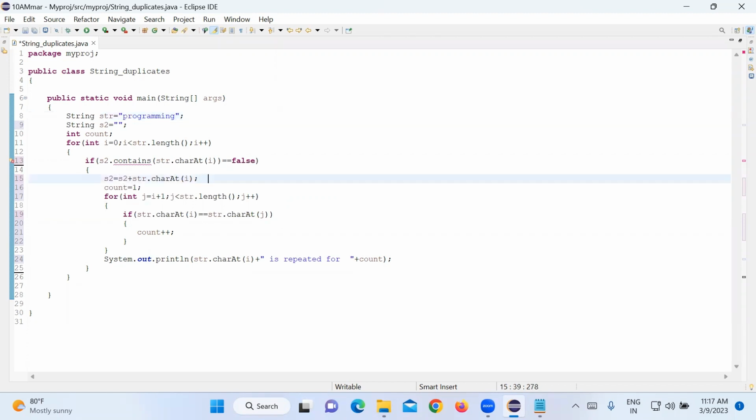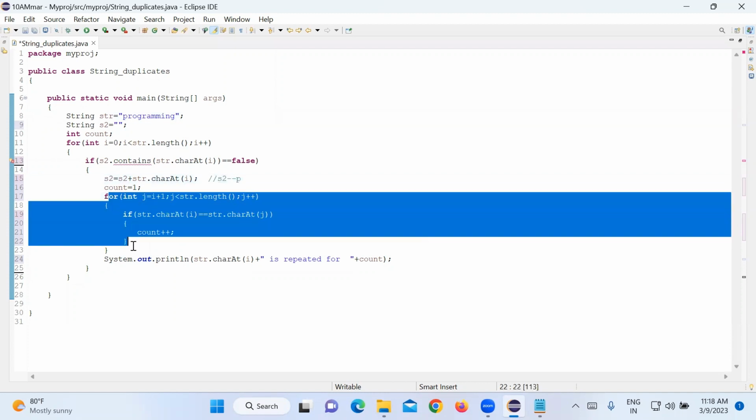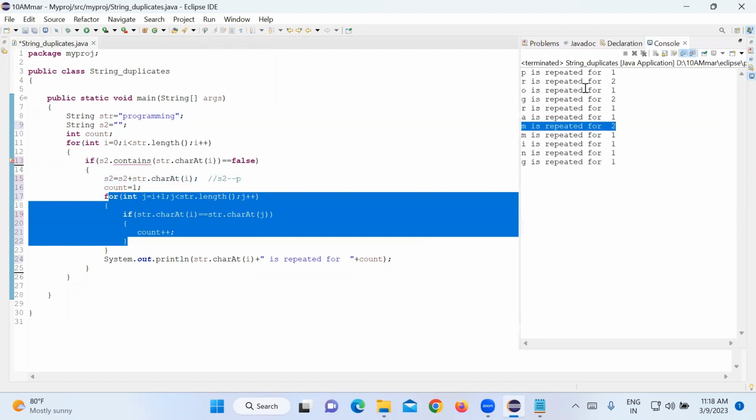Now what does s2 contain? P. S2 contains P, right? Now do all these things. It will count, P repeated for one time. You get this logic, right? This logic is the same, right? Next time it will take what? R, right?